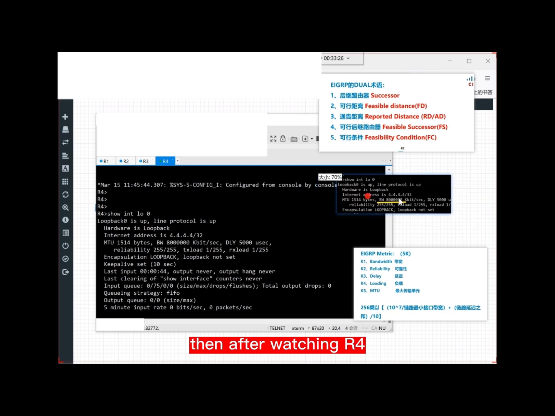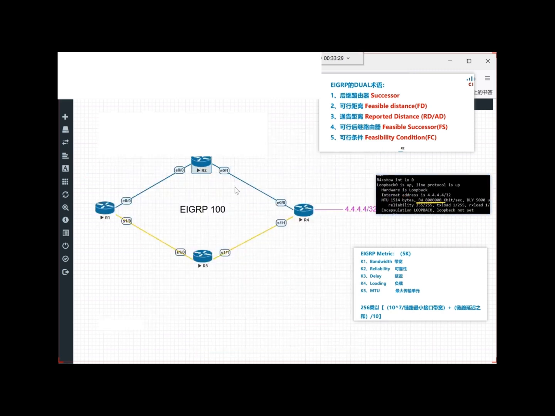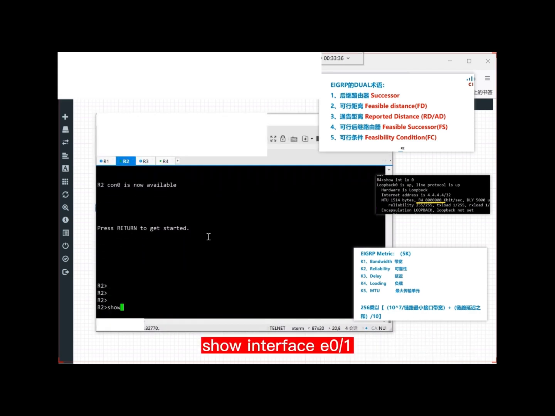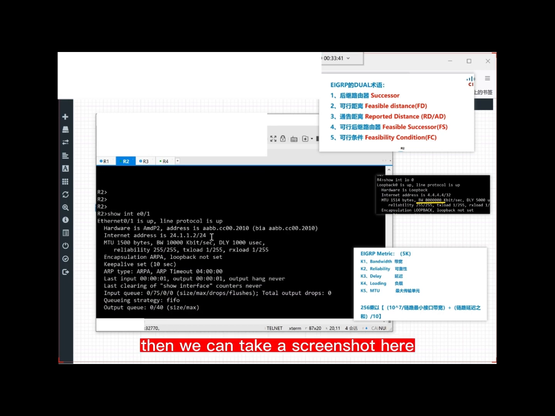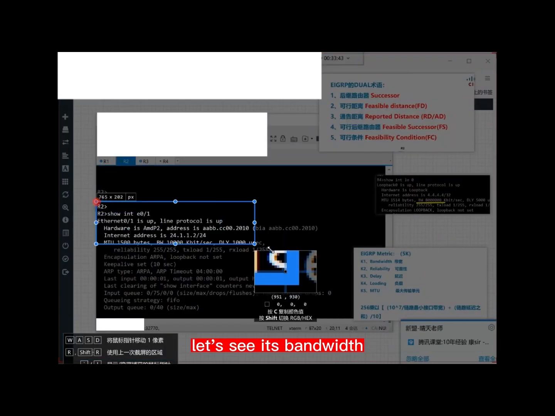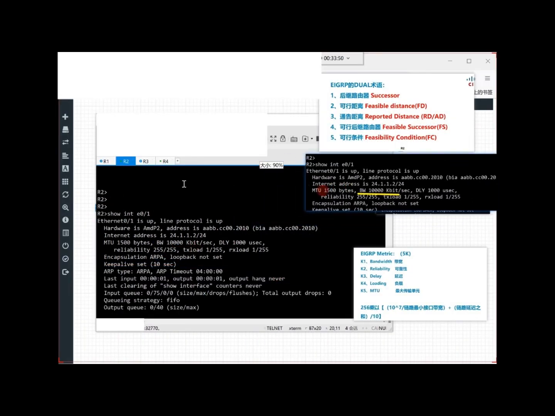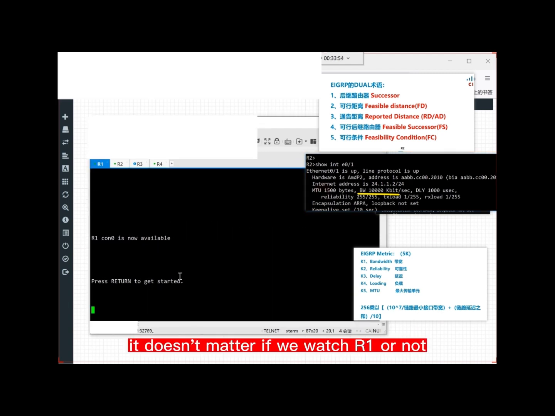Then after watching our 4, we have to watch our 2, the E0/1 interface of our 2. So we go into our 2 here. Show interface E0/1. Then we can take a screenshot here. Let's see its bandwidth. Its bandwidth is relatively small. Only 10,000.